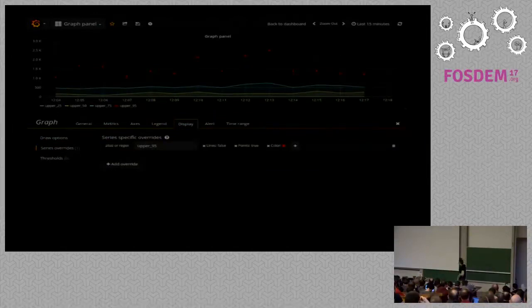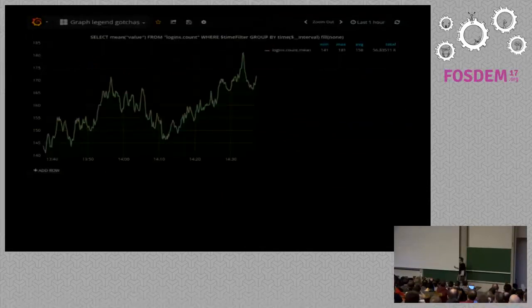And you can do that by displaying series override in the display tab, and then you specify a name of a series or a regex, and then you can apply overrides to the settings you currently have in the panel. This is something I love to do, because nice panels are so much better.